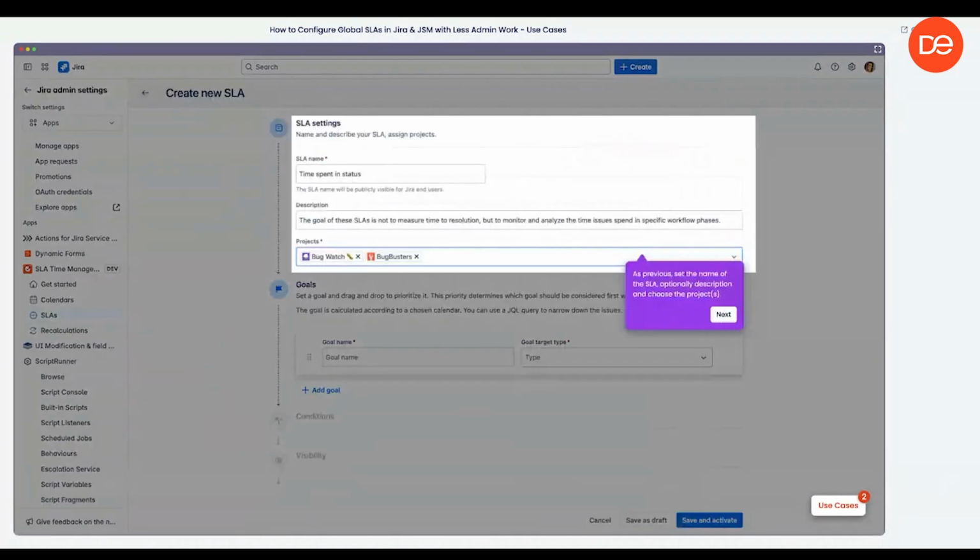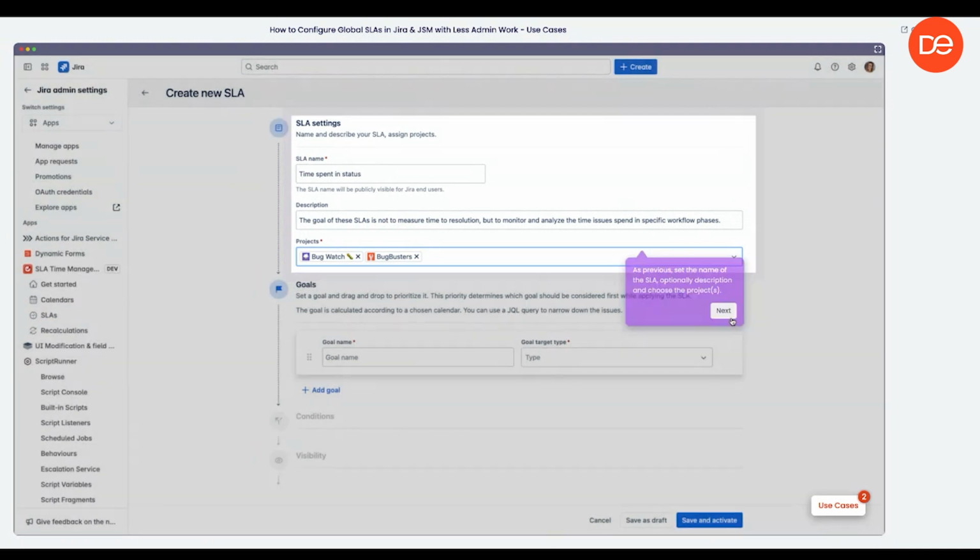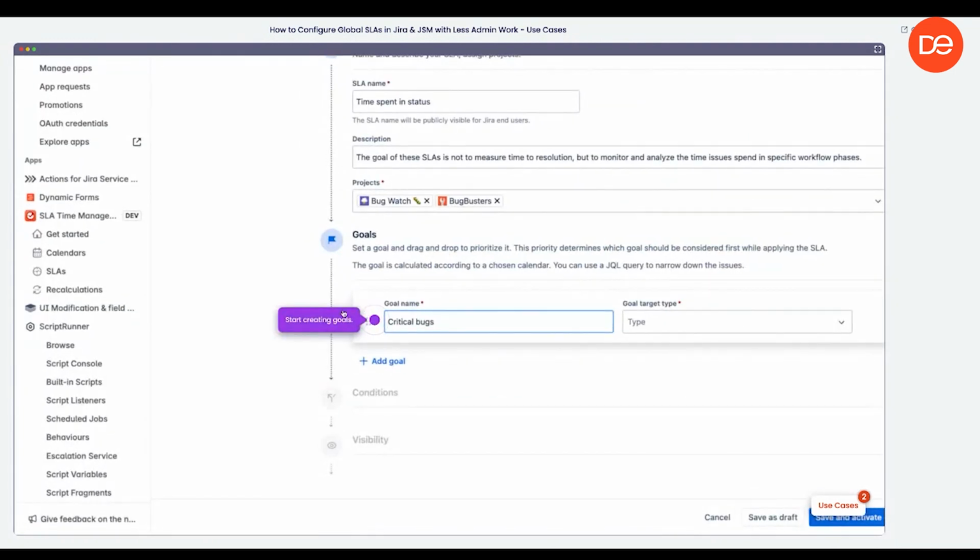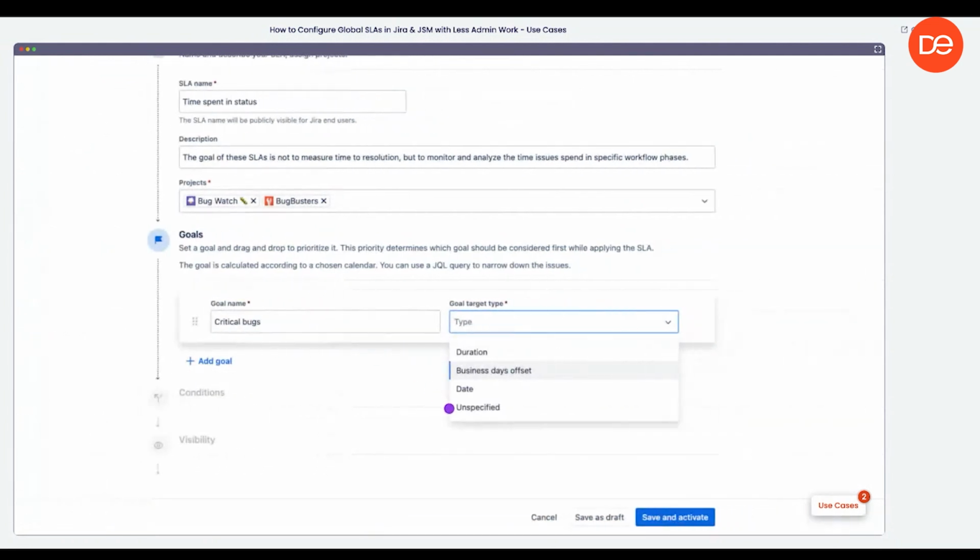SLA here. So the second SLA, like I've said, we need the second one, undefined ones, right? Time spent in status. So the goal here will be undefined because we need to measure time spent in specific statuses. And as previously, you set the name of the SLA, optionally the description, but I recommend it, and choose the projects in which you would like to use SLA metrics and the goals. The goals will be really similar to the previous one, but with a different goal target type.